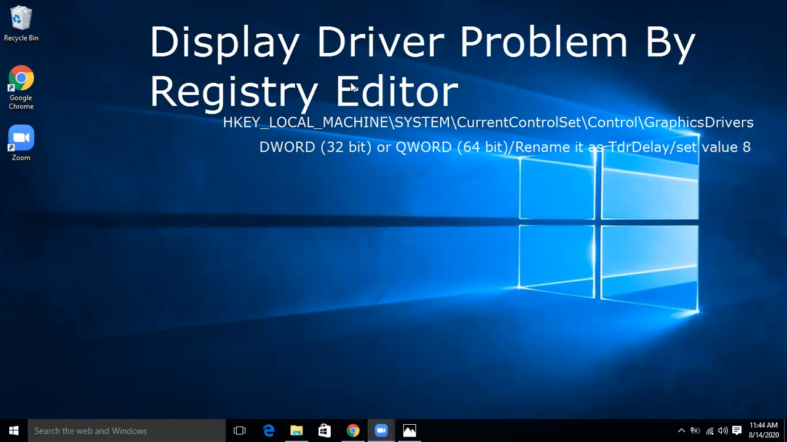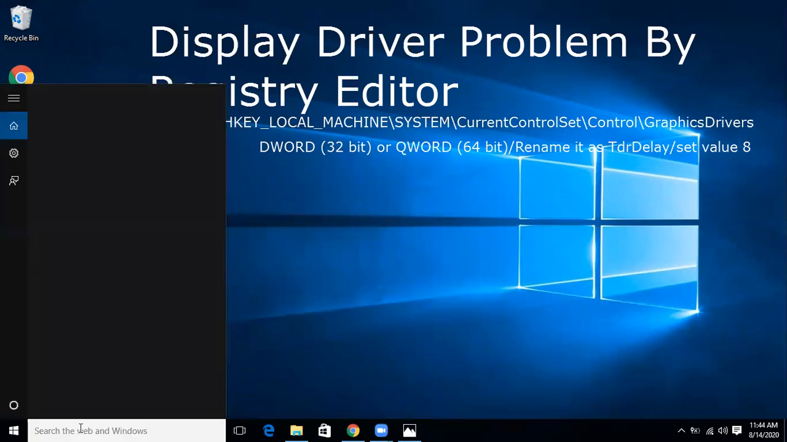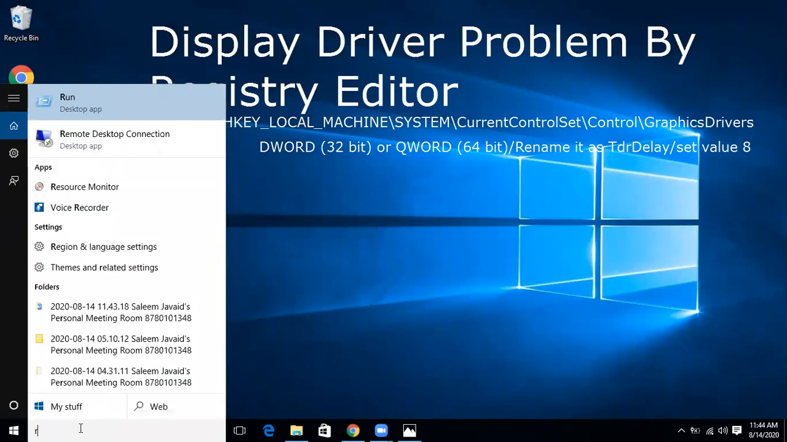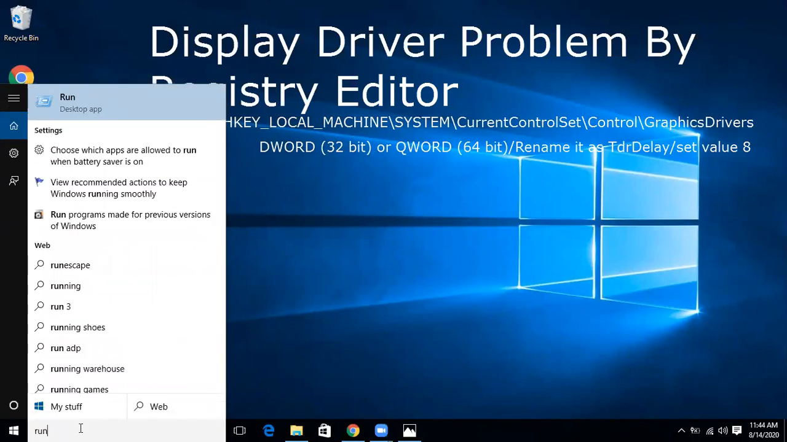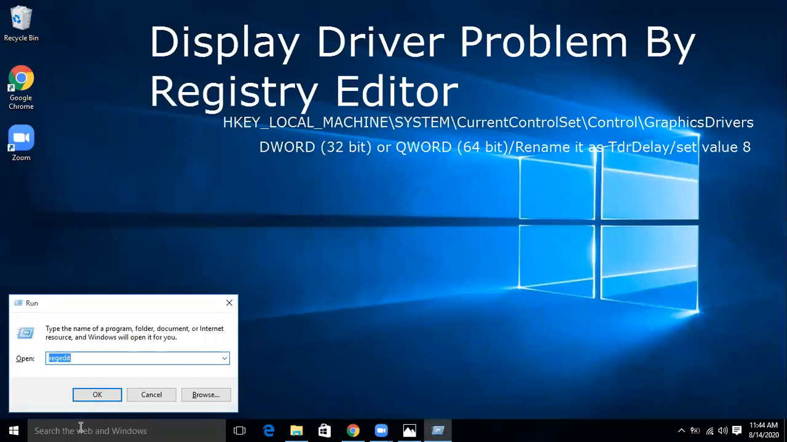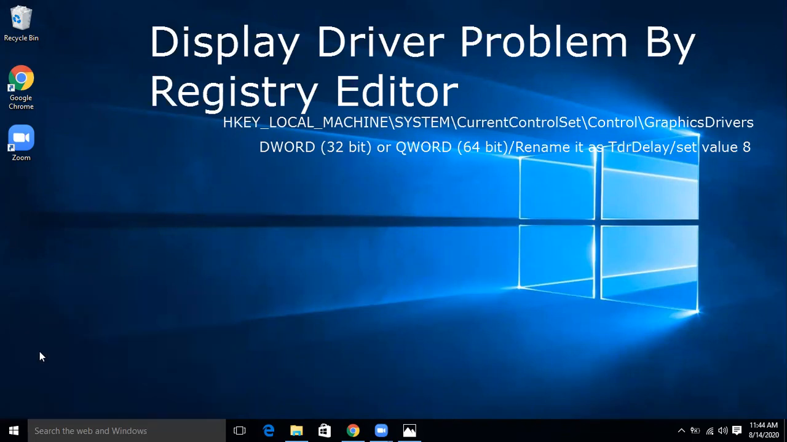For this, we will use the registry editor. So we will write in the Windows search, run, and then enter, and then you will write regedit and then okay.